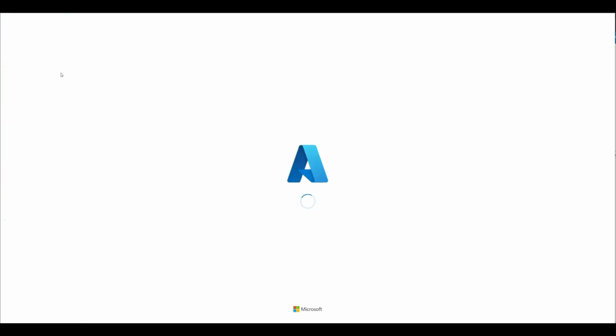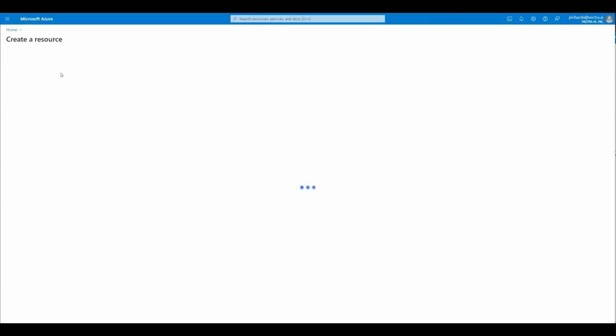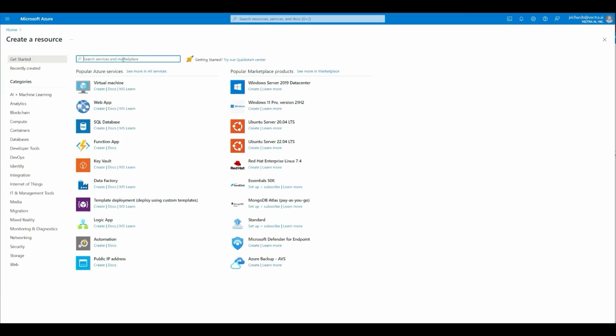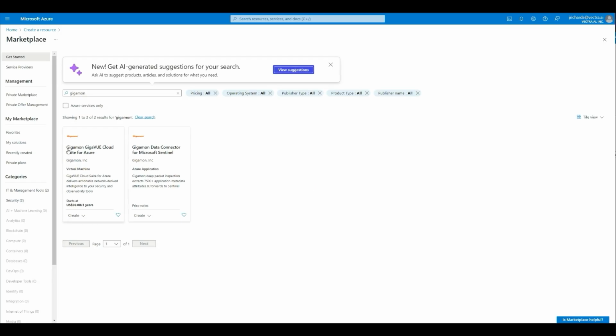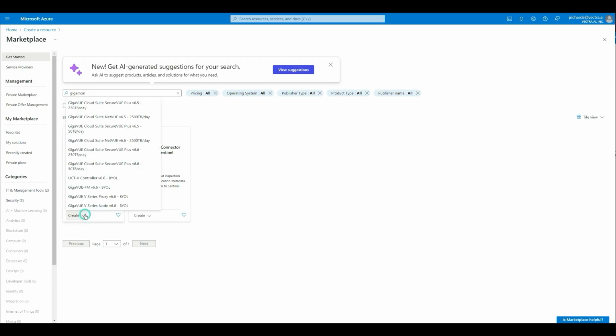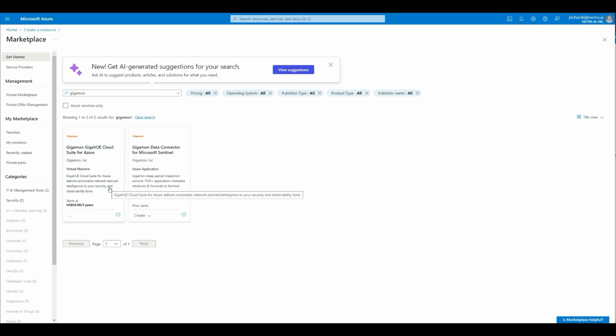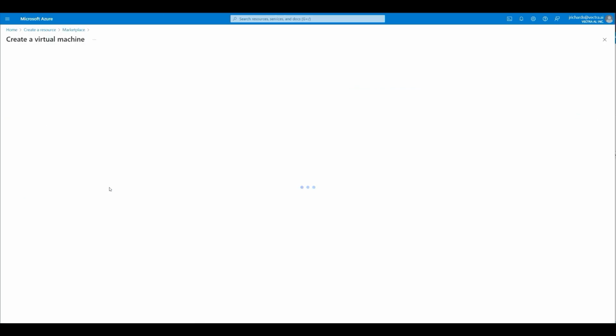So let's begin the deployment. We want to navigate to the marketplace. We'll quickly here type in Gigamon, and it will find everything relating to Gigamon. Now we want to choose this one right here, Cloud Suite. We have various options, but the one nearest the bottom there, GigaVUE FM, so Fabric Manager, and the Bring Your Own License. So we'll select this one, and it will begin taking us to the configuration page.